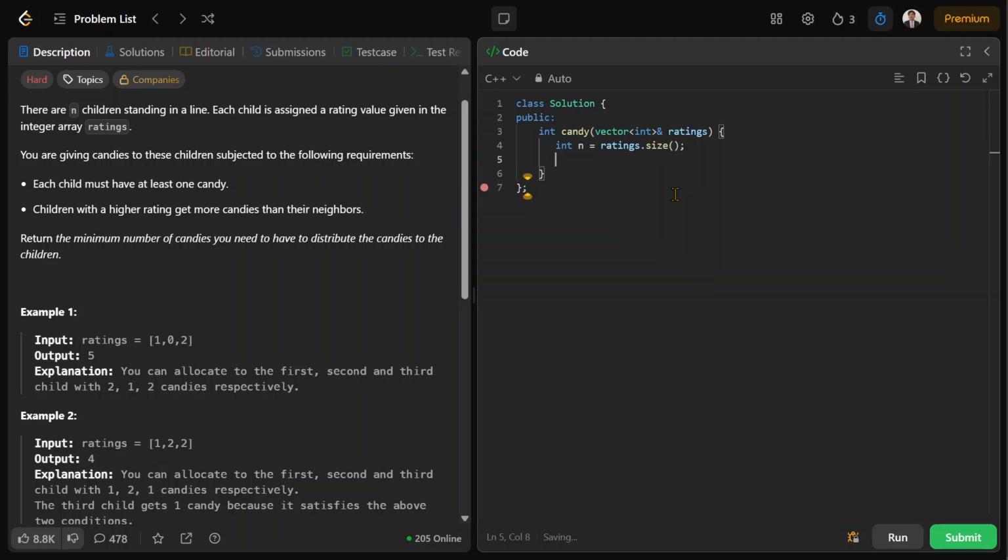We are taking the size. Now we will have an int answer, where we will store the answer, and then we will make 2 vectors. One is left, for storing all the candies we have given to the children from the left side, so we will give it n comma 1. We want n children, size n, and we will give everybody 1 candy from the start. And for the right side also.